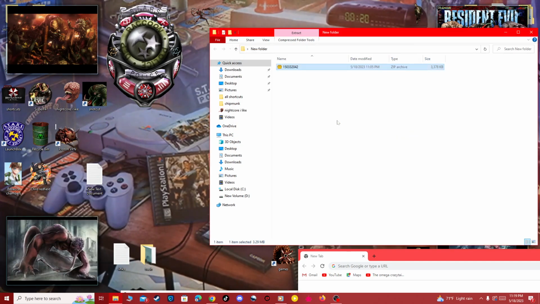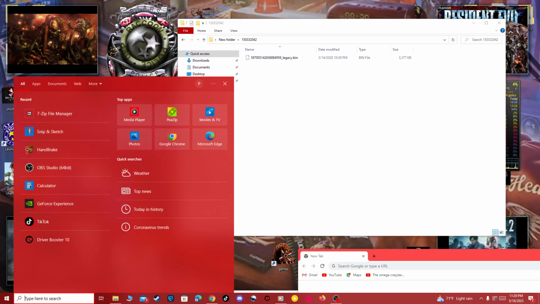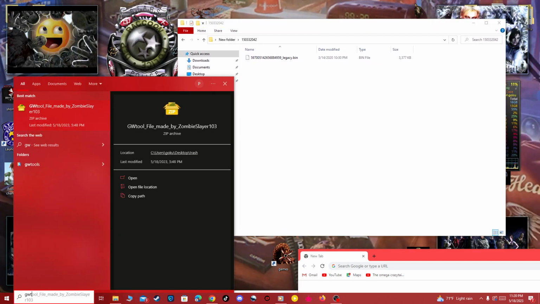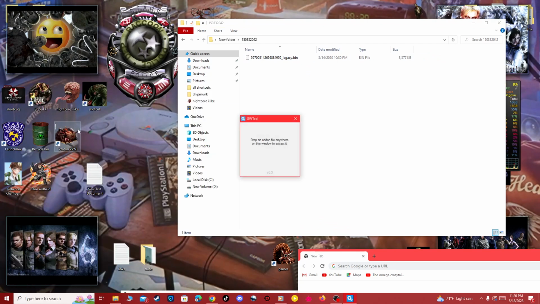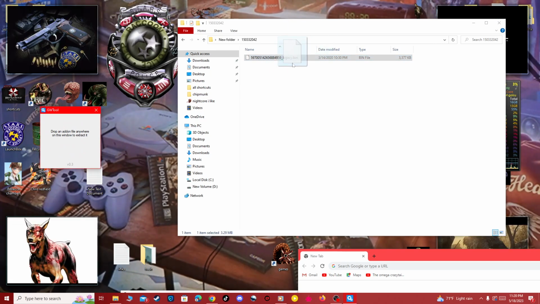It should be a legacy bin file. Yeah, it's a legacy.bin file. Okay, then all you want to do is open up gwtools. Okay, you got it right here. This little tiny window is gwtools. You grab the legacy.bin file that came out of the mod that you just extracted. Drag it over and drop it in it.